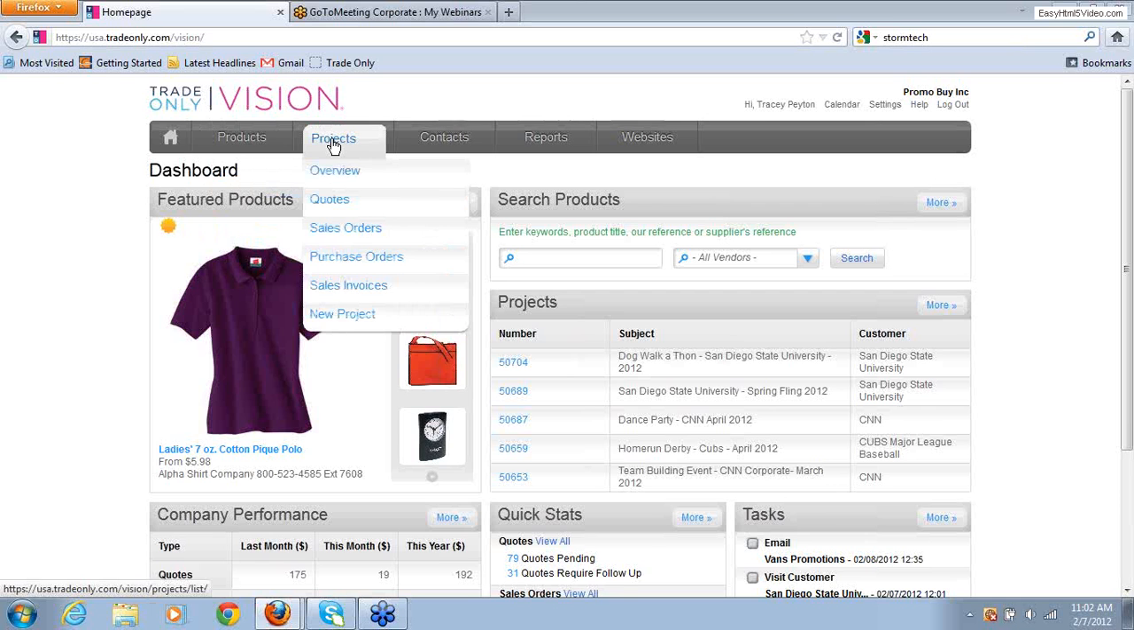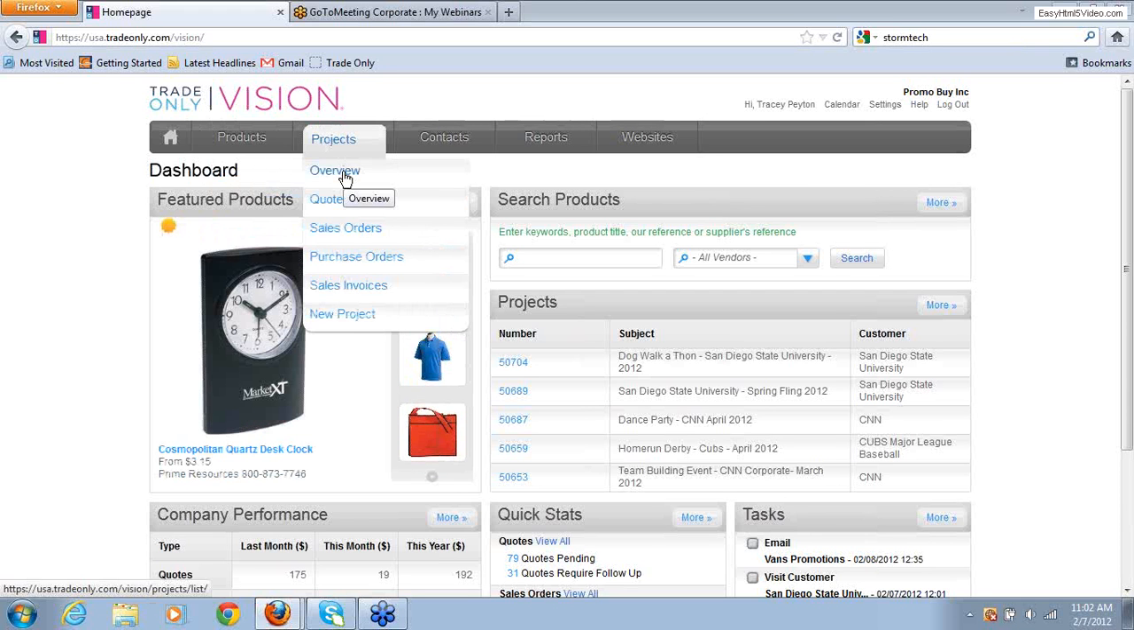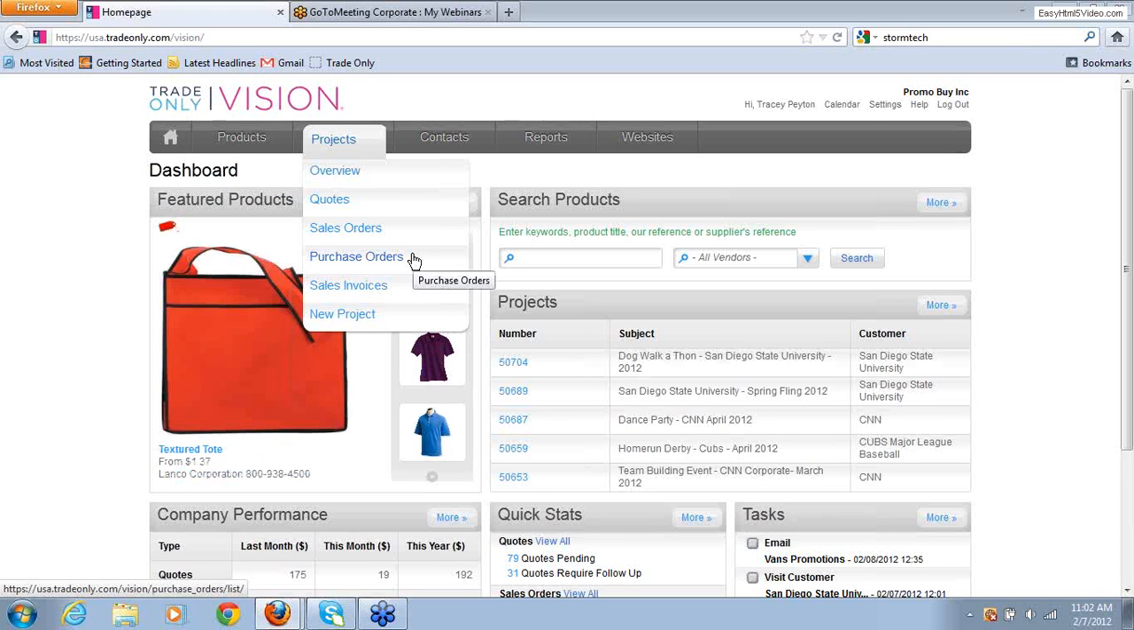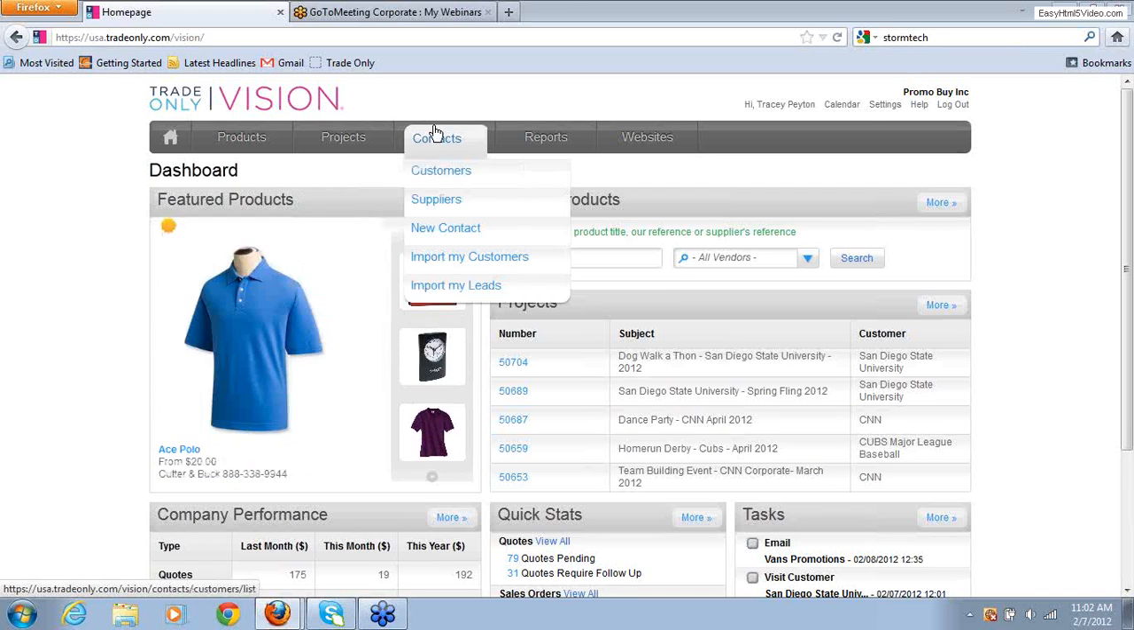Also, you have projects that you're working on. You can see an overview of all the projects that you've been working on, as well as narrow that down by just quotes, sales orders, purchase orders, invoices. And you can create a new project by clicking on New Project.